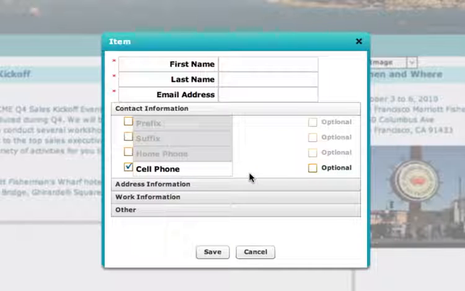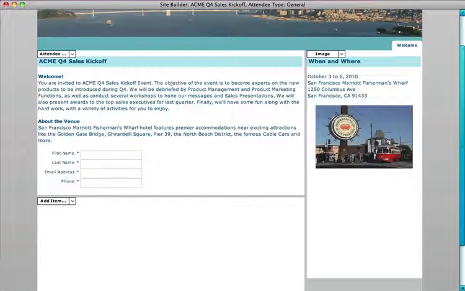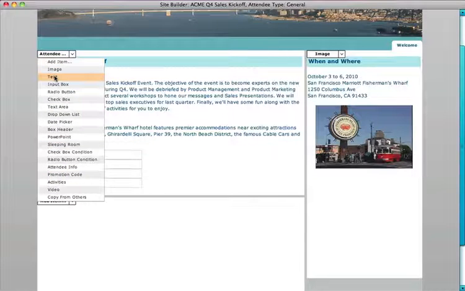And when I choose these different fields that I like to capture, I can specify whether I want this to be optional or mandatory. I can also change the label. And there it is. And I'll add a little bit of text to provide a little bit of instruction.